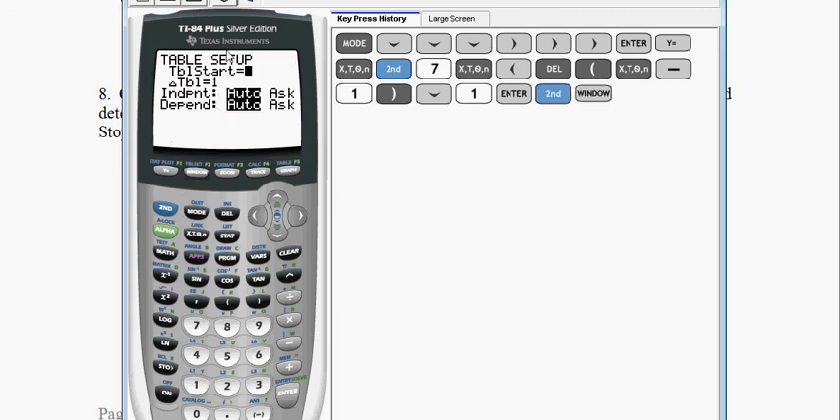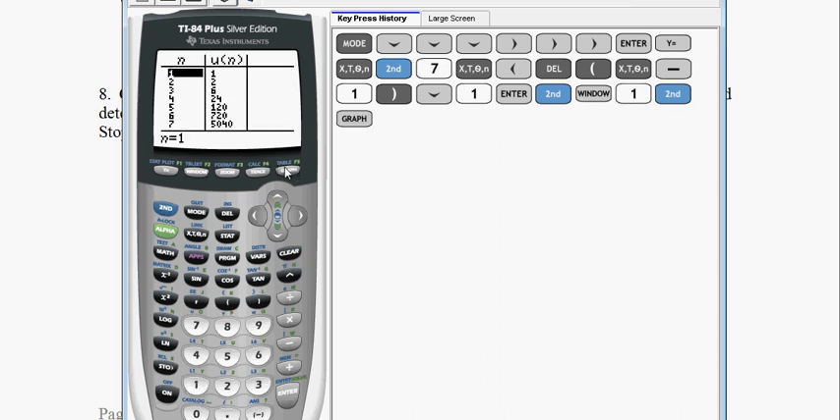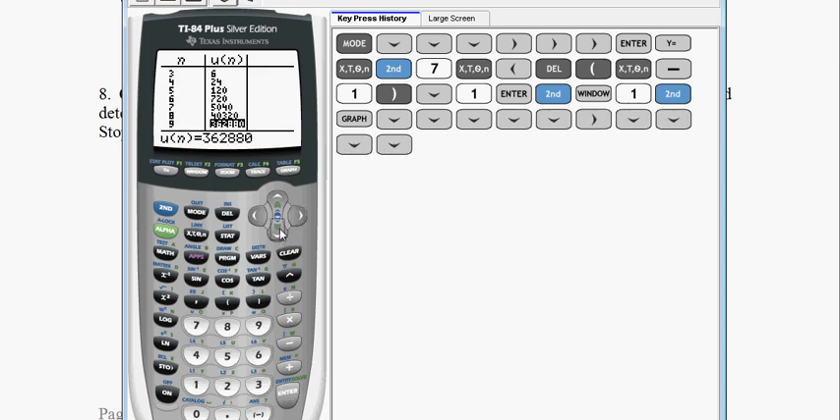Let's do our table set. I want to start at 1, not at 6. And here is my table of values. So 1, 2, those are all the numbers. So the seventh one is 5040, 40, 30, 20. So it gets rather large, rather quick. So I just wanted to review using the graphing calculator to do a recursive sequence.